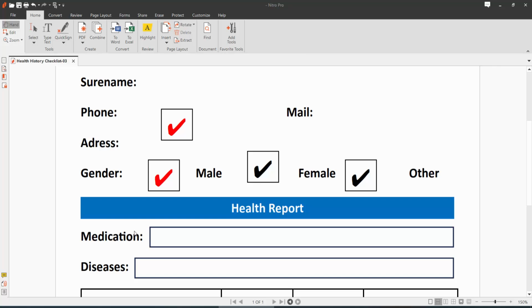Hello everyone, today I'll show you how to align checkboxes on your fillable PDF form using Nitro Pro PDF Editor. These are my checkboxes, and I'll align all of them and line them up.